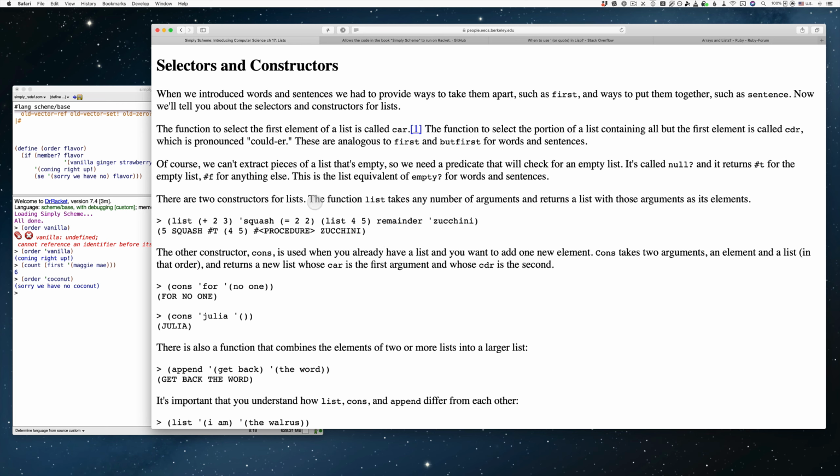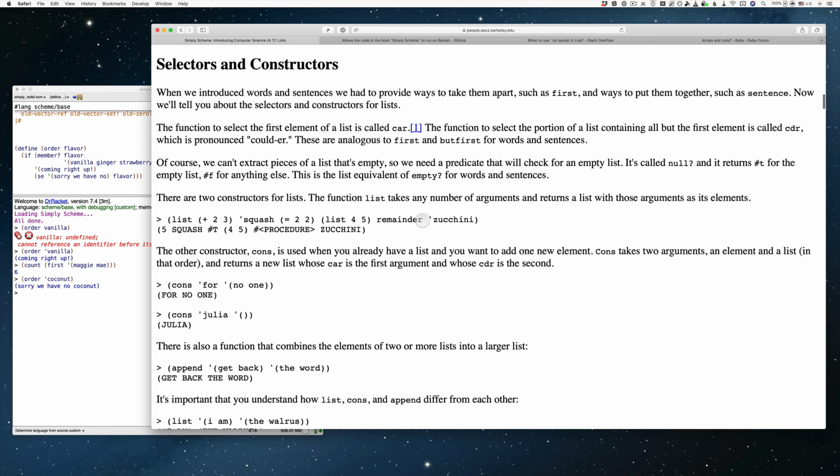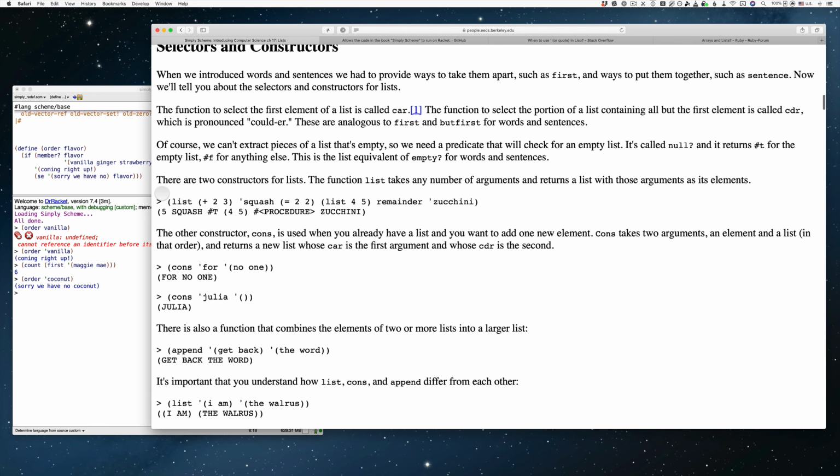There are 2 constructors for list. The function list takes any number of arguments and returns a list with those arguments as its elements. Let me see: 2 and 3 get evaluated as 5, squash, true, another list, procedure, for zucchini. Yeah, it makes sense.